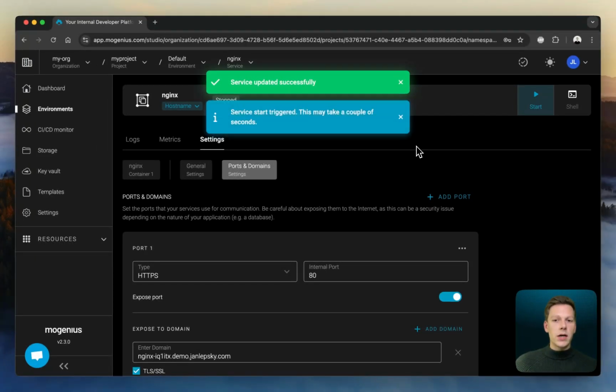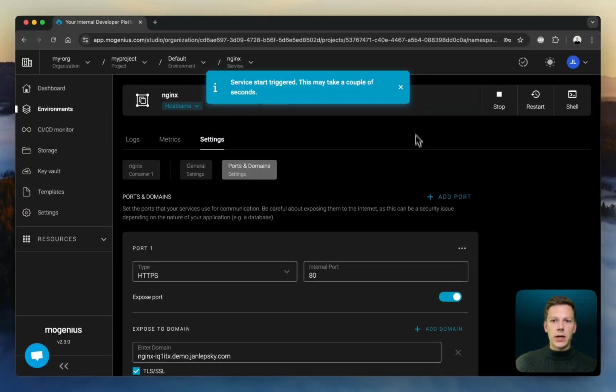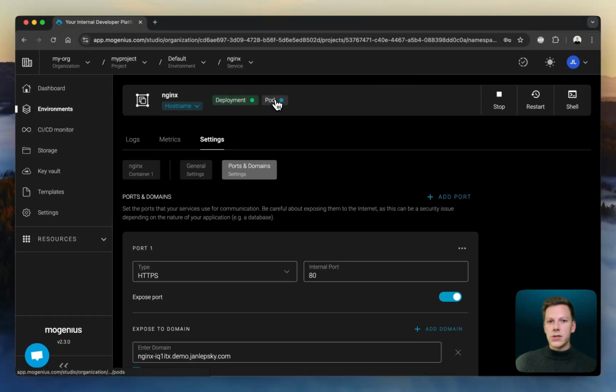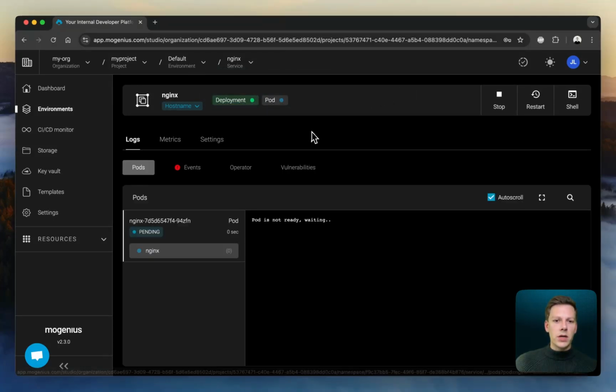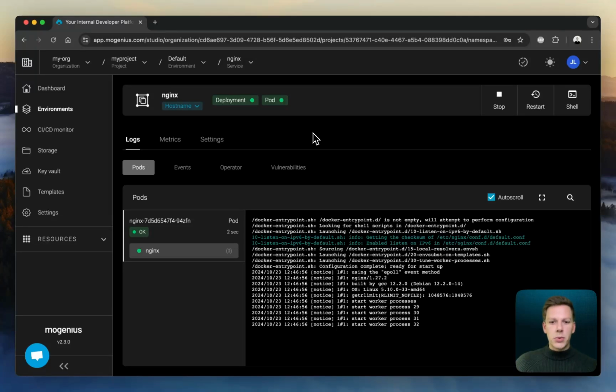And this will now trigger a deployment using the Mogenius pipeline, and all the necessary resources for this service will be created on the cluster. In the logs, we can see the progress here. So the pod already started. We have logs available immediately. Some metrics here about uptime and potential restarts. And we get status updates for our deployments here.